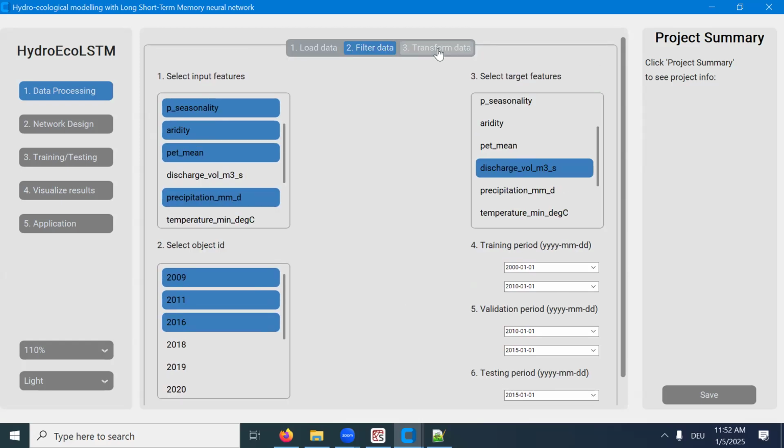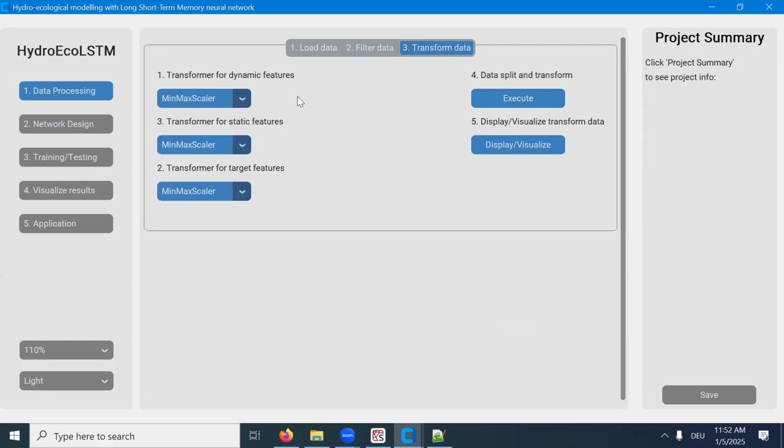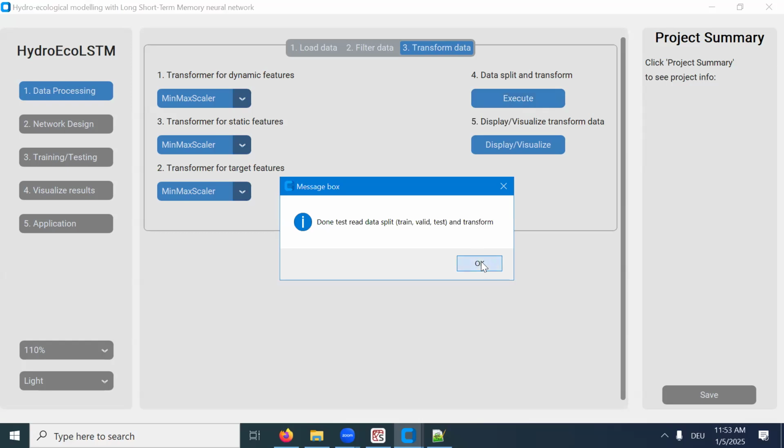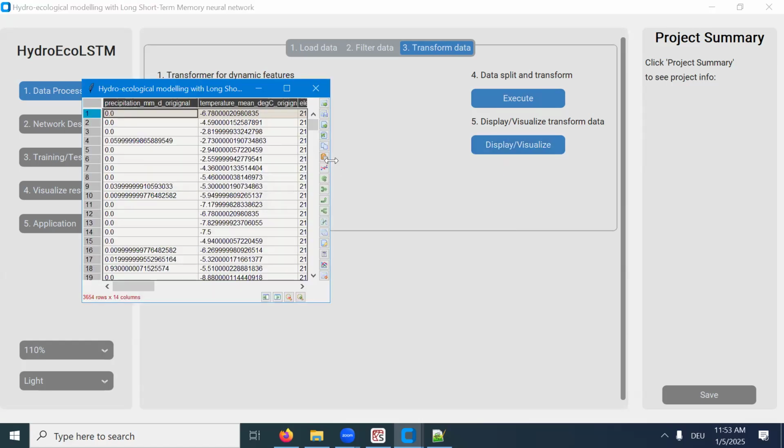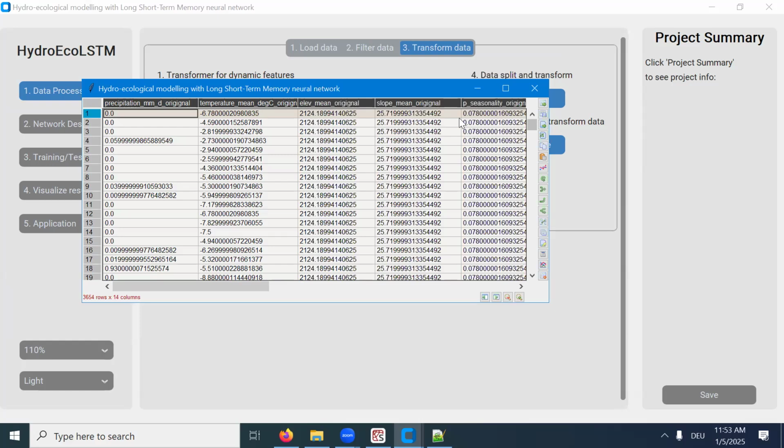Okay, and then I need to transform the data. You can normalize using min max scalar, or Z score, or you just use the original value. It's up to you. Just trial and error, and you will see if the model does not give good result, and you can change. Okay, let's say like this. And now I transform the data and also split the data into train, test, and valid. And I can see the data after transformation here.